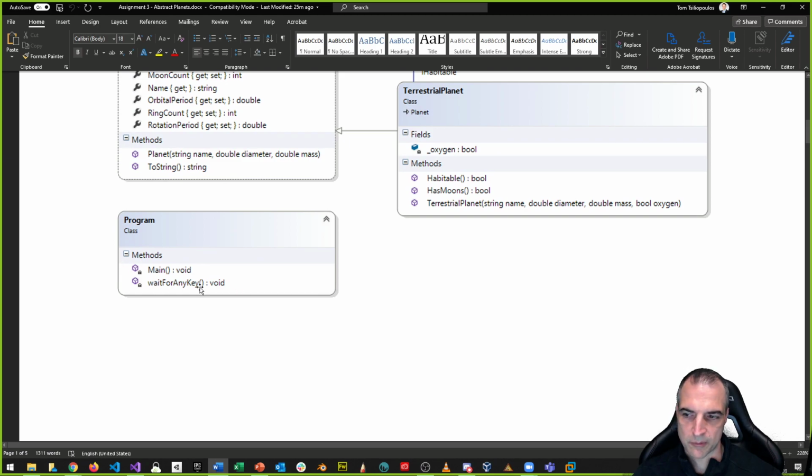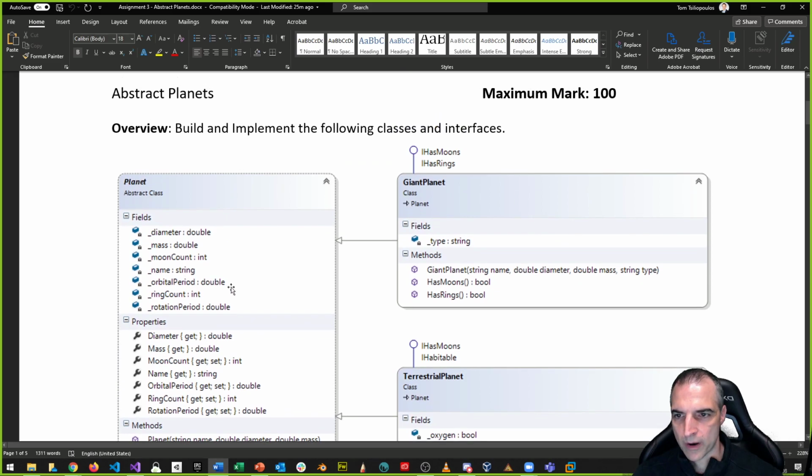I've also asked you to make a little static function called wait for any key, so that it will wait for keys. It's just like a read line function, but I want you to make it a function instead of just putting a read line. I'm making you box it up. That's what I want you to make.